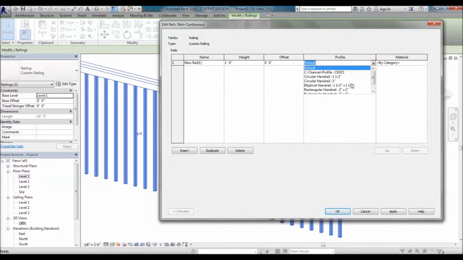Profile. If you drop this down, default. Again, these profiles here are exactly like the profiles we've looked at before.